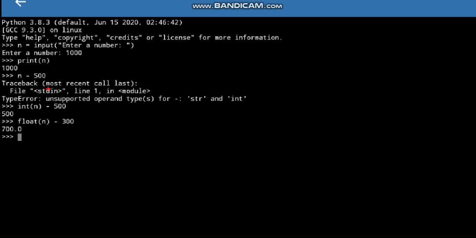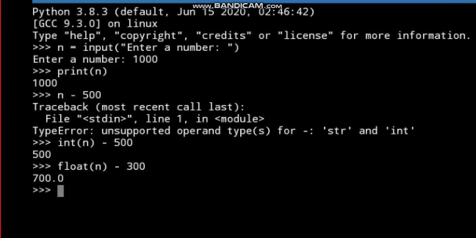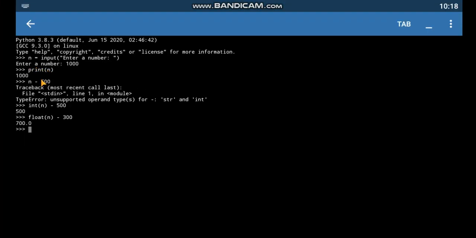Ito, doon sa una kanina, ang nangyari, we have yung input natin, no? Yung input natin is text. So, ibig sabihin itong 1,000 na to ay text siya. Okay? This is a text. Anong mangyayari kaya pag gumamit tayo ng iba pang mga operation, arithmetic operation using that text, yung 1,000. So, remember, n is a text. If we add 300, tingnan natin kung anong mangyayari. Ayan. So, hindi siya pwedeng i-add because it is a text.